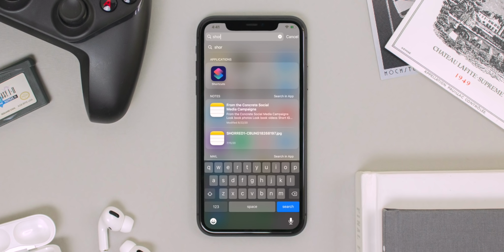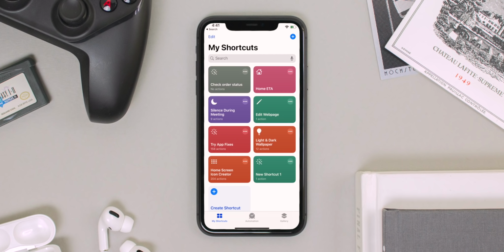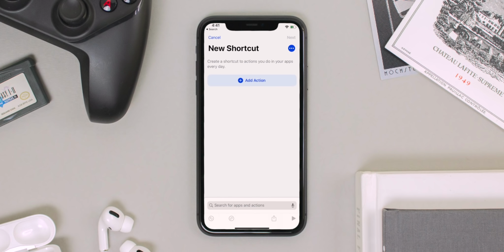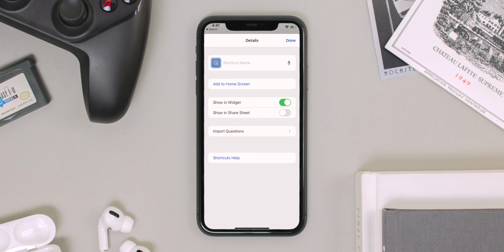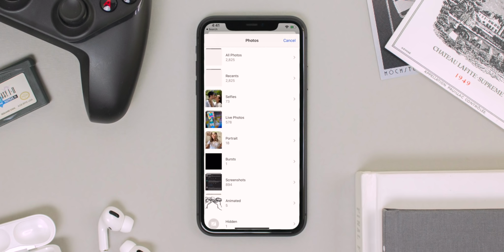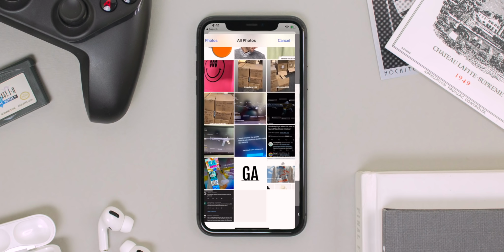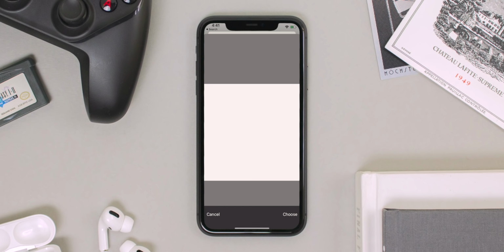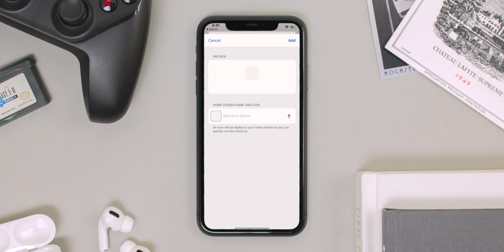So go ahead and go to your Shortcuts application, then hit the plus button at the top right, click the little three dots at the top right, and then from here you're going to tap on Add to Home Screen. Then click the little X next to Shortcut Name, and tap on the icon next to Shortcut Name, the little one on the left. From here you can select a photo, select the home screen wallpaper, then tap on Choose, and then hit Add at the top right, and this will make a blank icon.